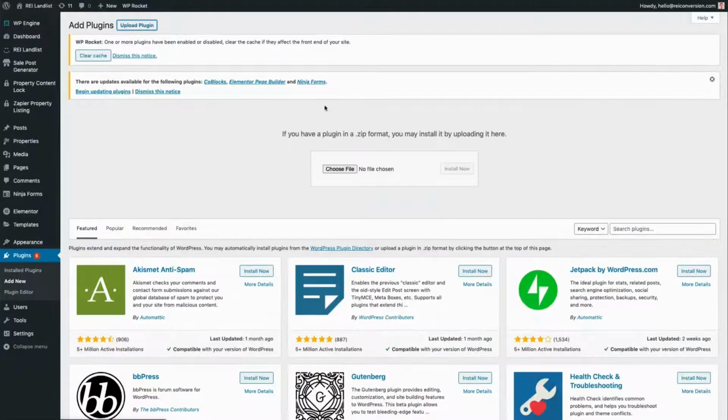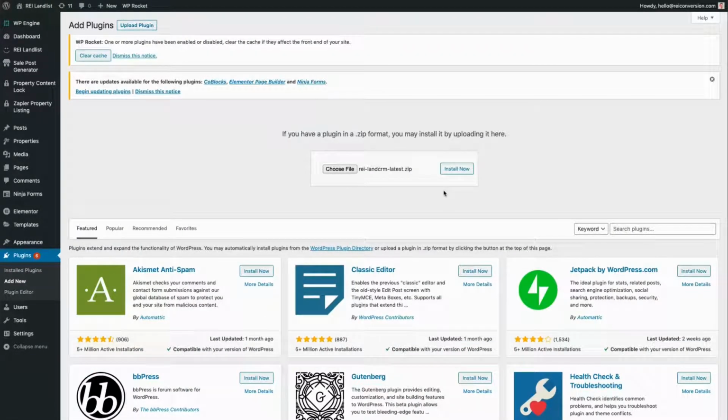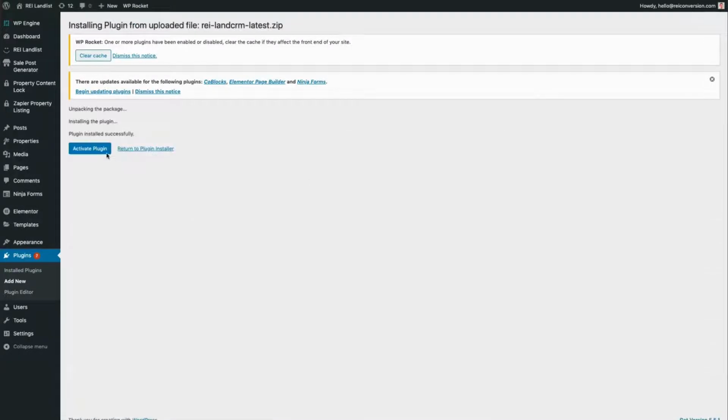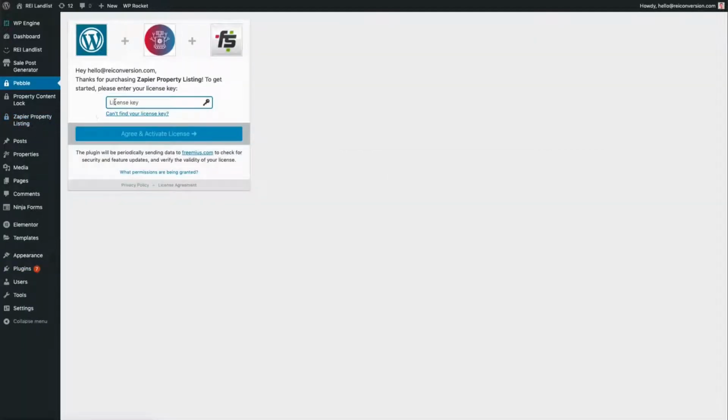You're going to hit upload plugin, choose the file that you downloaded. Once you've selected the zip file for the plugin, go ahead and hit install now. And hit activate once the plugin says it's been installed successfully. All right, great. I'm just going to head over to my Pebble plugin. It's going to ask you for your license key, so I'm going to paste mine in.